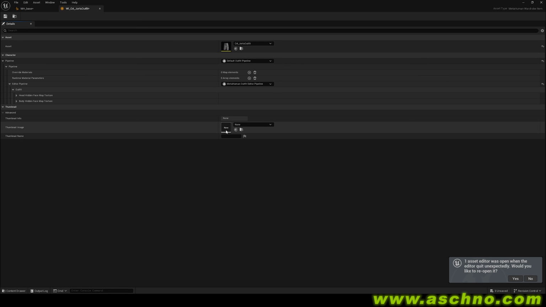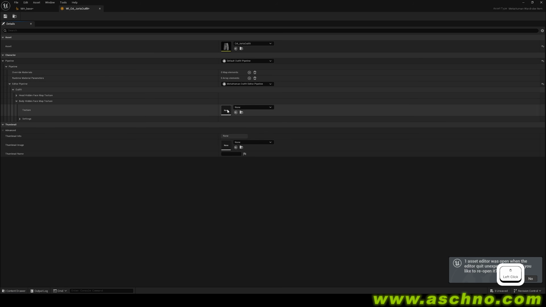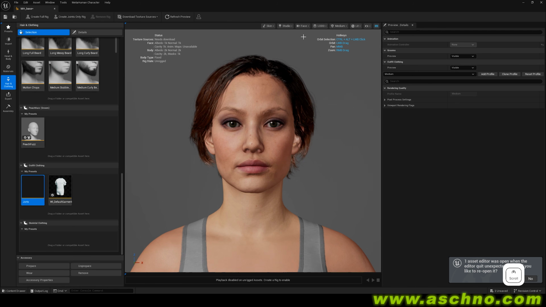I didn't create any body hidden face map texture, but if I want to mask parts of the body from my MetaHuman because it's clipping, I would add the texture here. And I can also generate a thumbnail or create a thumbnail with a screenshot. It just needs to be a squared image. And I can also rename it to Jorts. And I simply save it. And now let's see what's happening.